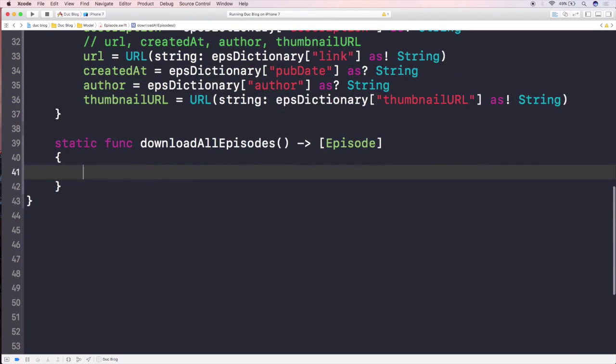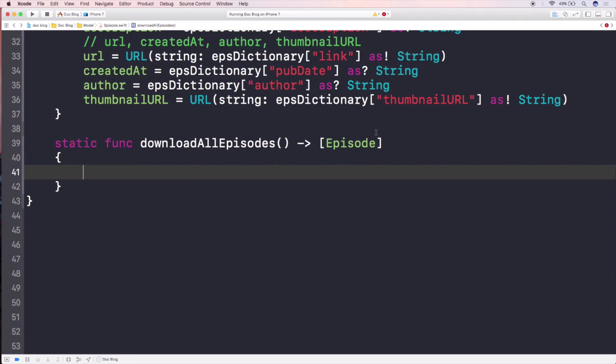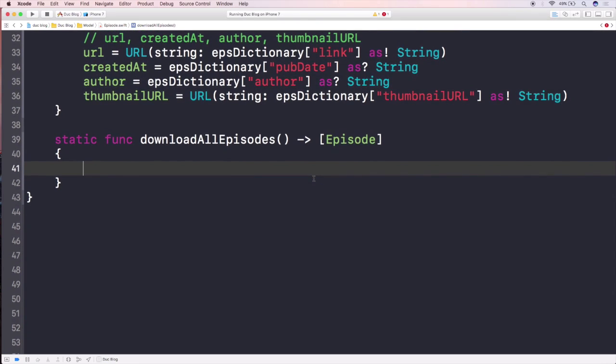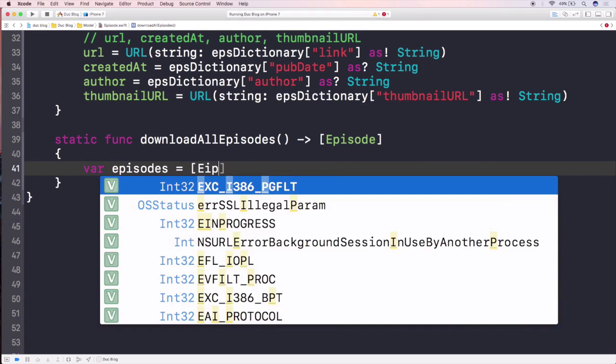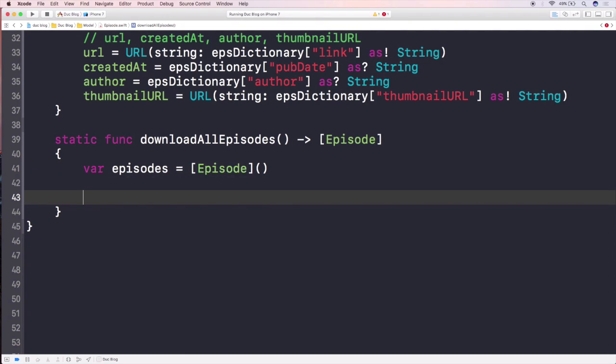Now of course this one is very synchronous. It means that it returns for us immediately an array of episodes. If you download data from the web, you have to use things like closures or callback methods, because downloading data from the web takes time. It is asynchronous, right? So let's have an episode array, an empty array of episodes right here.